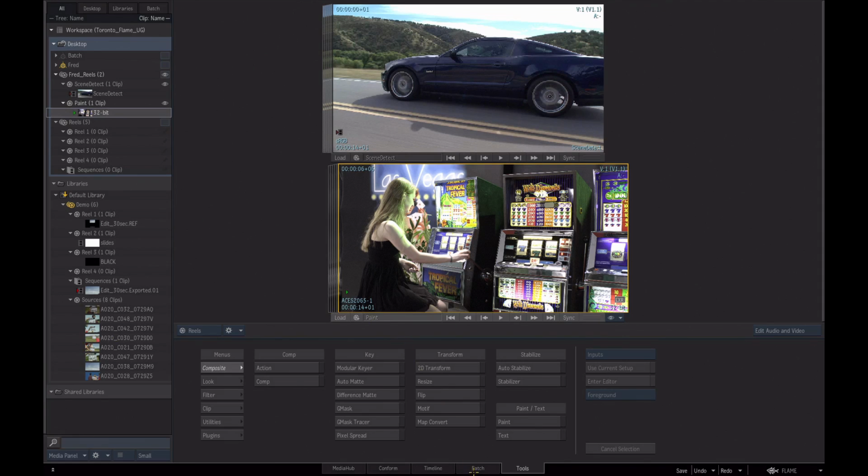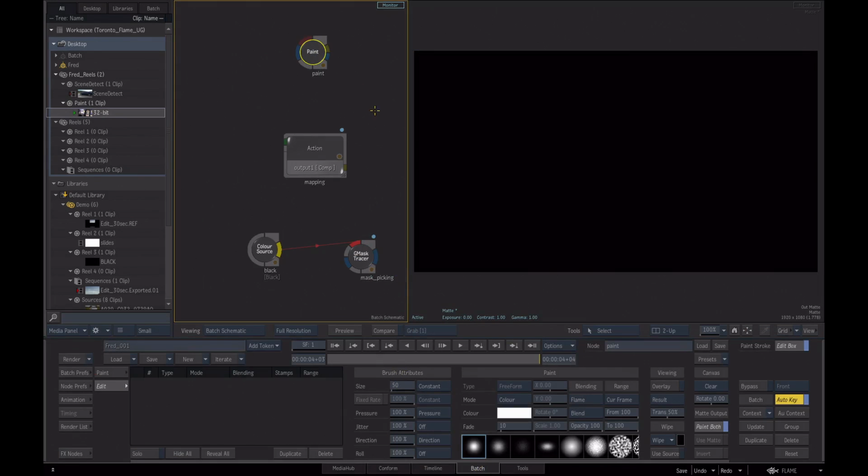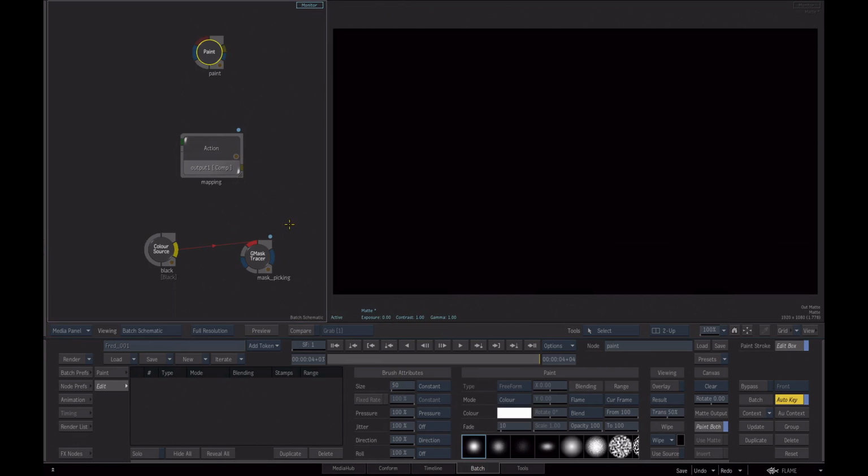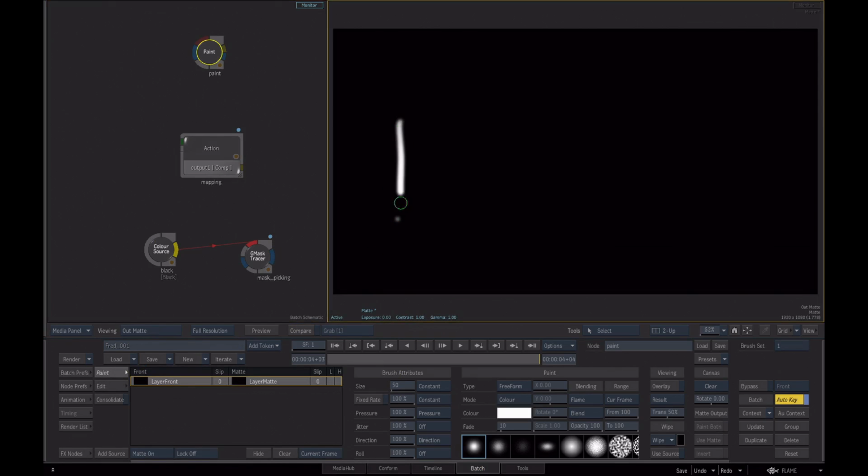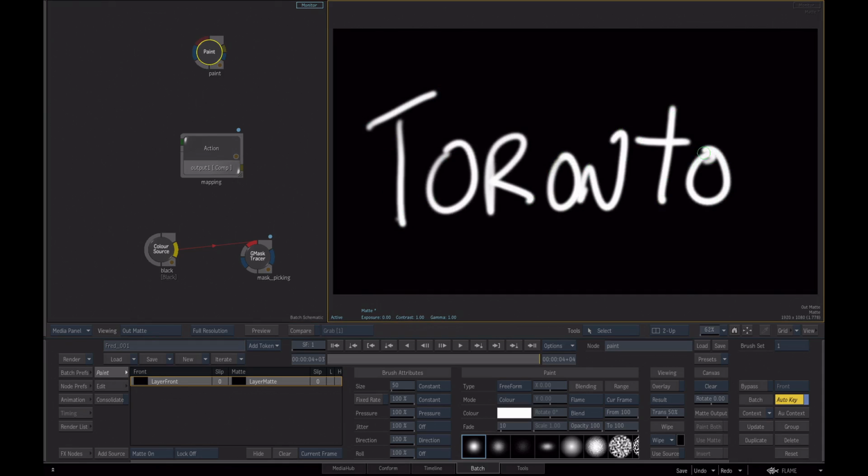Sorry. So if I go in batch, we're going to have a look at batch paint now. A lot of changes there. We're going to start by just drawing, let's say, the word Toronto.